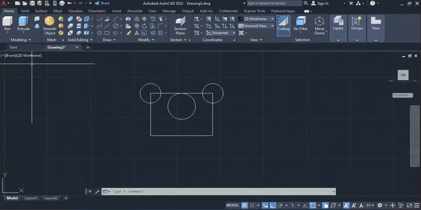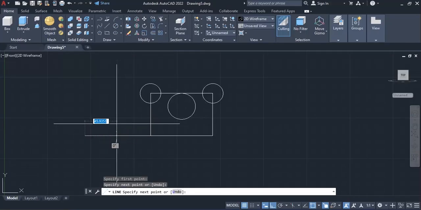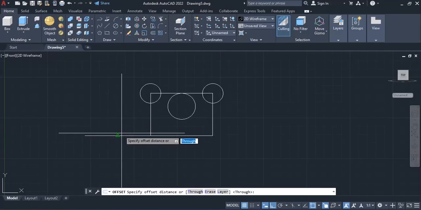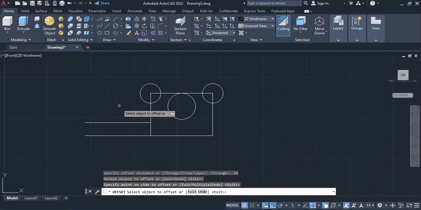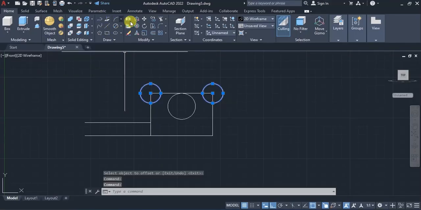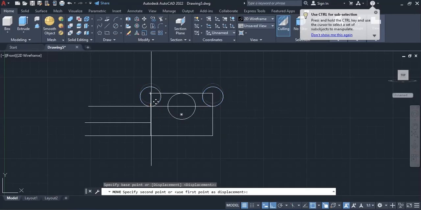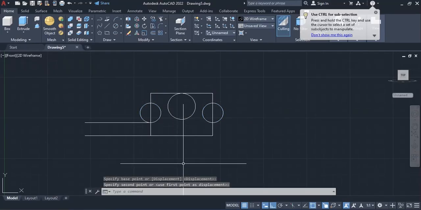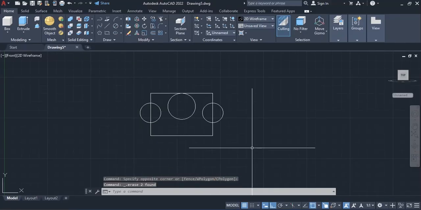To do that, we can have a guide, a line here. Then offset this line a distance of 20 upwards. Then I can have this and this. Then move them from that point, the section, to that end point. Then I can delete this.